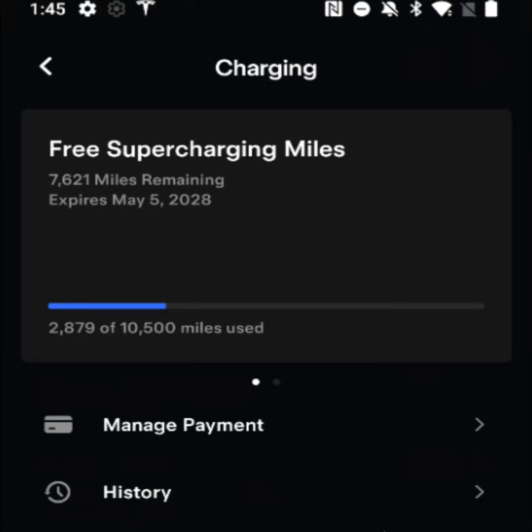So I hope this quick tutorial was helpful, going over how you can add or change the payment method that you use for supercharging your Tesla vehicle through the Tesla app.